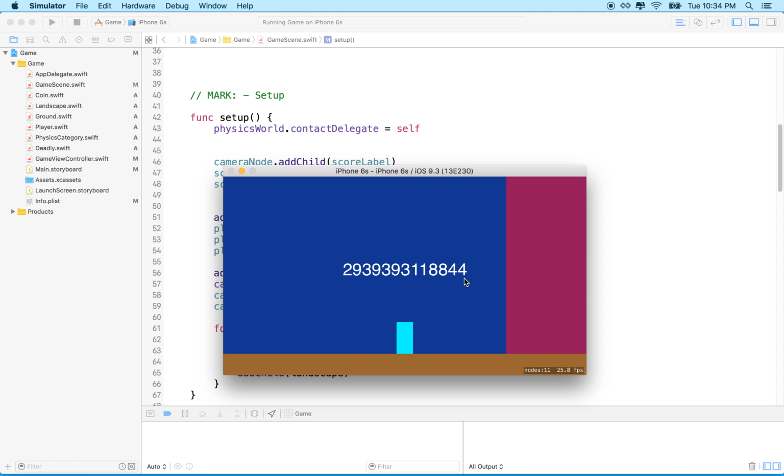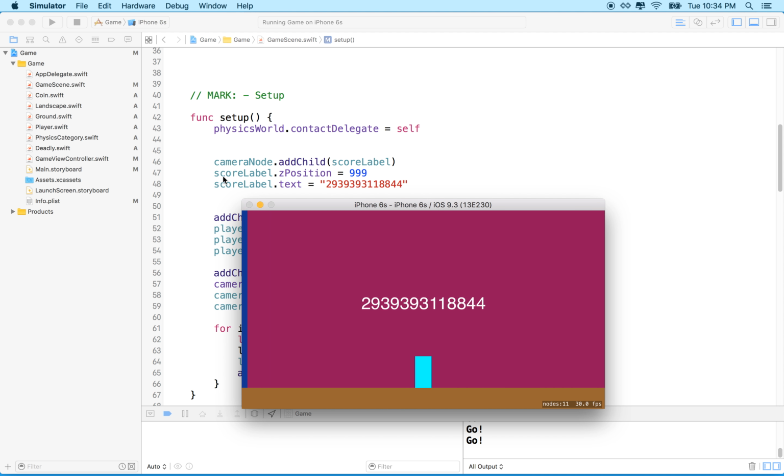And there's our score label, right? Hey, that looks pretty good. That looks like Helvetica. It's in the middle of the screen. So a couple things to notice about this. Like other sprites, the score label has an anchor point that's in the center. Since we've attached it to the camera node, 0, 0 is the center of the screen.